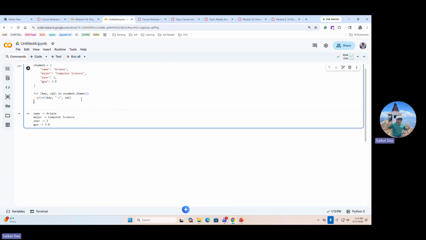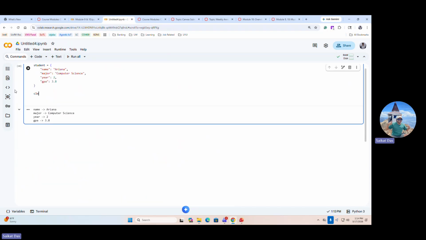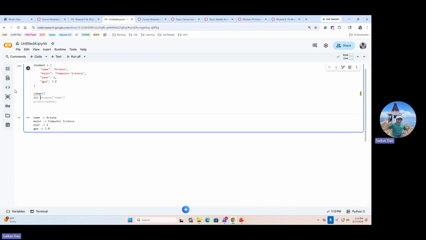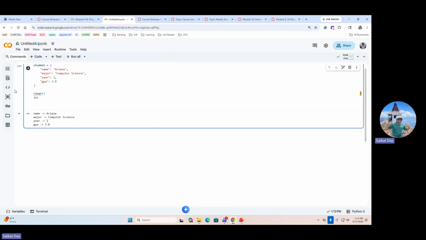Del, how you can delete from a dictionary. So clear is like clearing a dictionary. Del is like deleting a dictionary. So if you're just using a clear, still you have the dictionary, but nothing in there. But if you're using a del keyword, it will delete from the memory location.